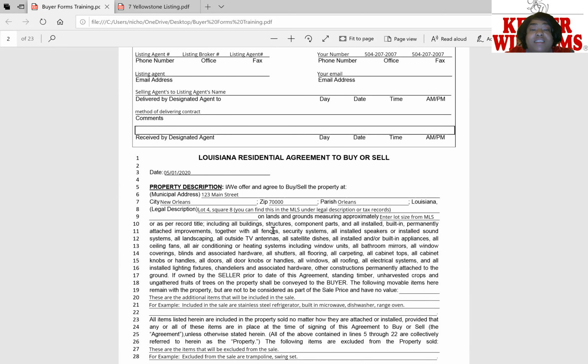Line 7 is the city and the zip and the parish. Line 8 is the legal description of the property. You're usually going to find the legal description in the MLS if the agent has included it, or in the tax records. So I'm going to show you an example where it is.